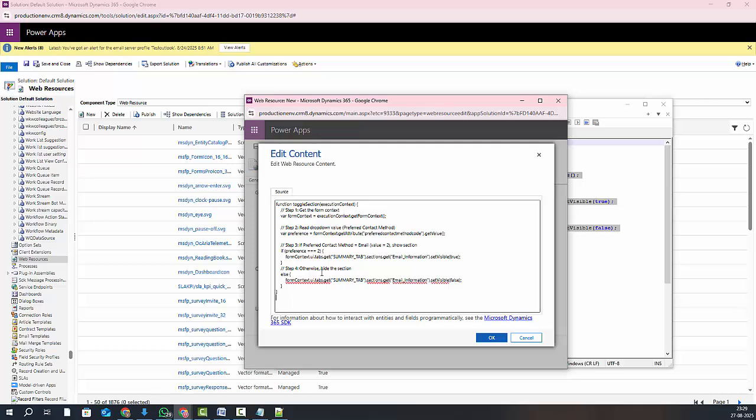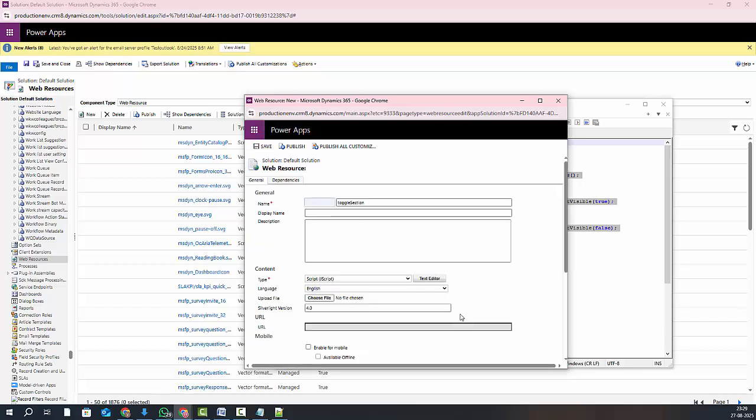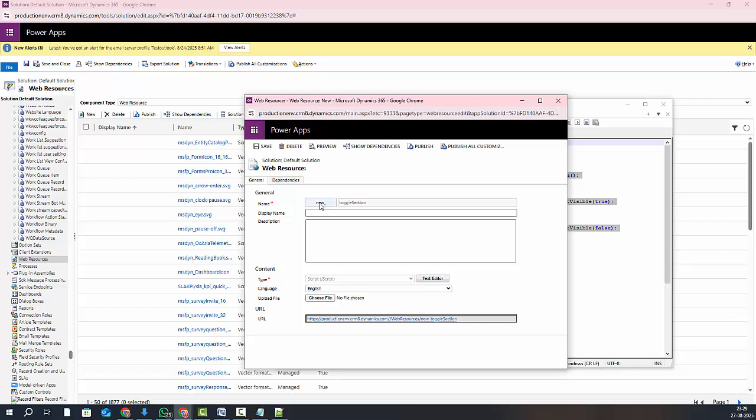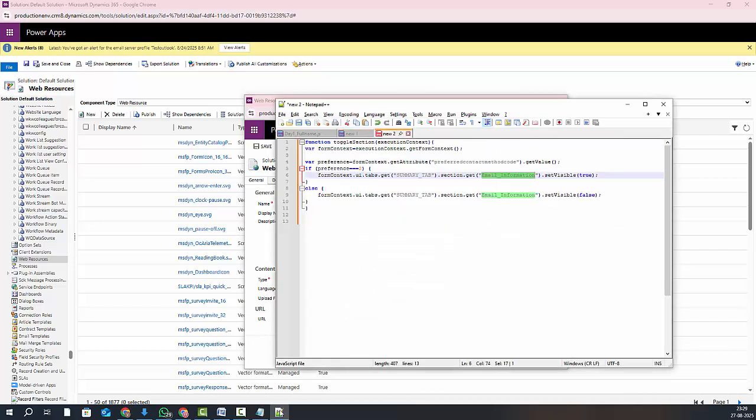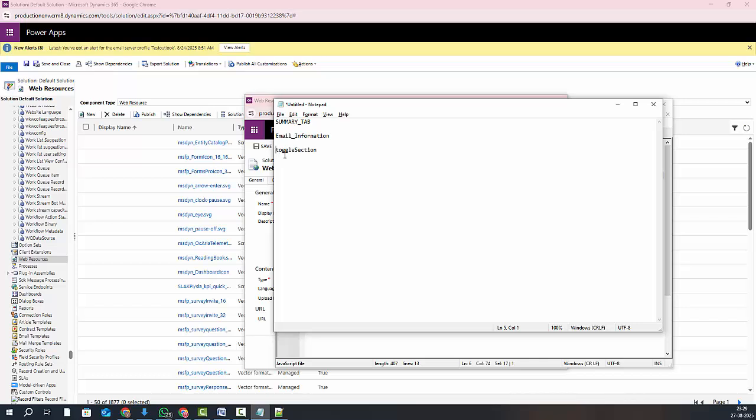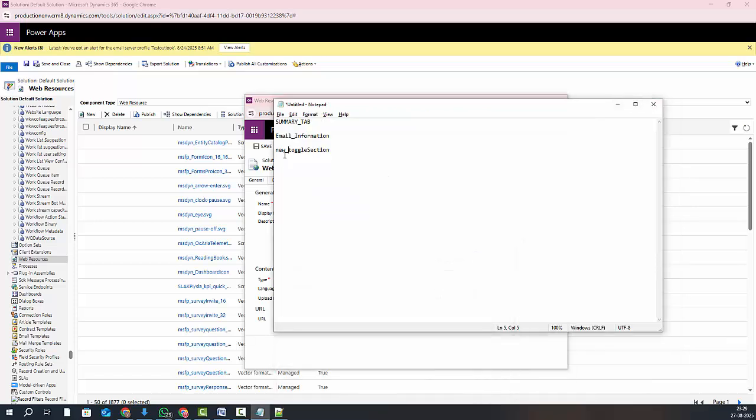So next thing is you have to save the web resource name somewhere. I'm saving it in my notepad. Okay, and new underscore. This is the web resource name. I need it later, so that's why I saved it, and publish it. So now I saved it and then I publish it.